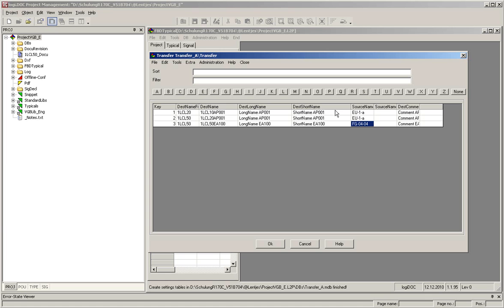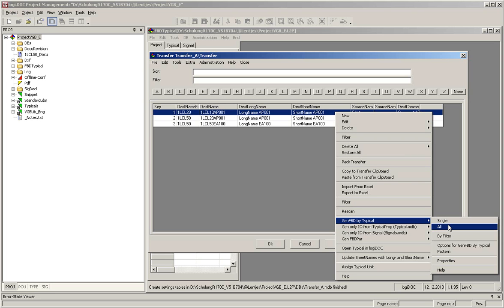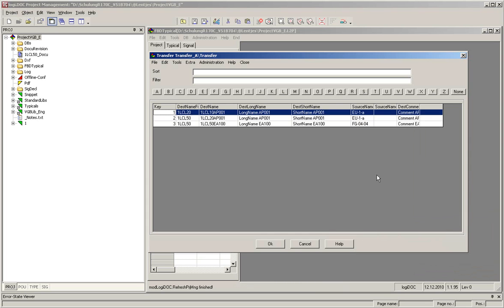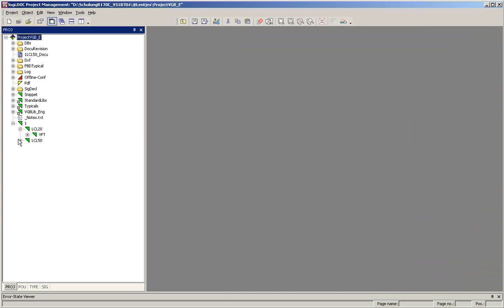If you want to create the logics from this small list, you go to the context and say generate the FBDs by typical, and you do the all function. In the generation you see a progress bar and a lot of diagnostic information, but at the end you get in logi.DOC directly the complete generated tree, including all document types. Here, for example, in YFT you see the drive we had in our transfer list. Here you see the sequence, and here the other drive we had in our transfer list.